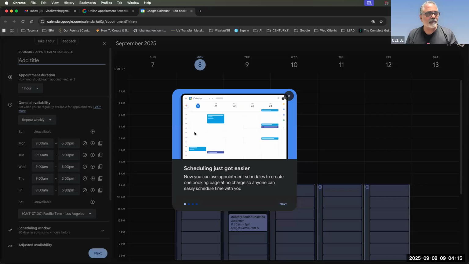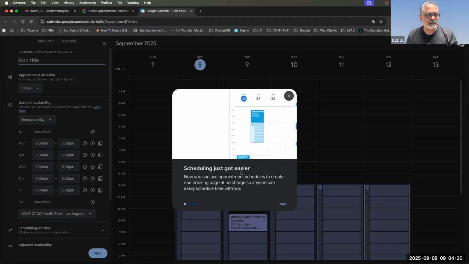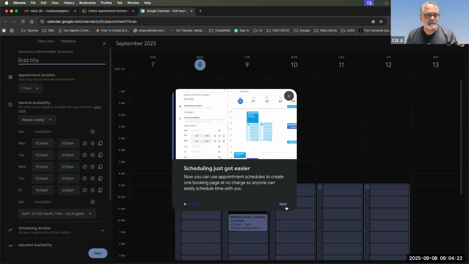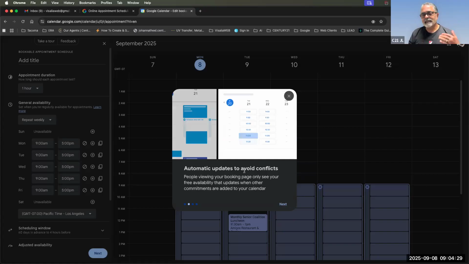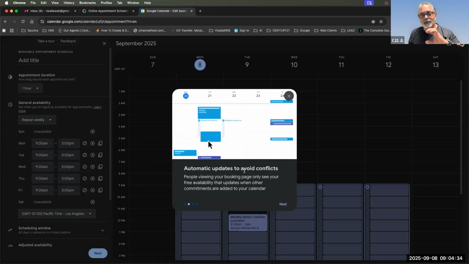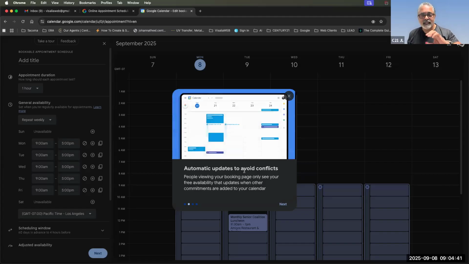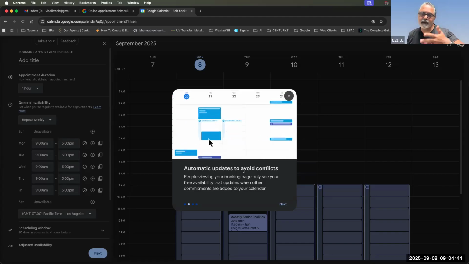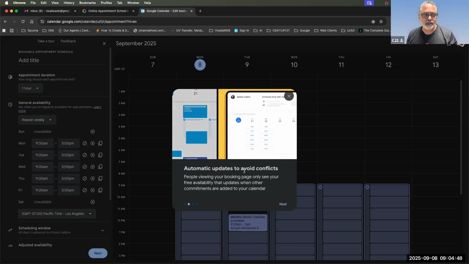Okay, the first thing that'll pop up, it'll show you the slides right here. And of course, it's saying scheduling just got easier. Schedule appointments, create a booking page. Great. Just follow it along just so you understand it a little bit better. Automated updates, which is really cool because the minute somebody sets an appointment with you, that time frame is automatically taken away from your calendar. And let's say they decide to cancel that appointment. Well, if they cancel it, you get notified, of course, and then that appointment spot opens back up as long as it's within the desired time frame that you suggested, and we'll talk about that.